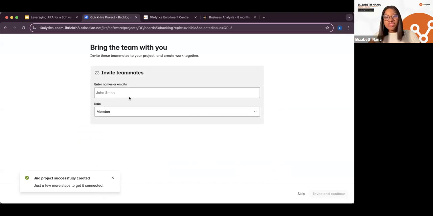However, it's asking you to invite your team members. So this is the part where you start to put in your team members' names and their email addresses. And then once you're done and you click on proceed, it sends an email notification to everybody and asks them to join this JIRA board. So again, right now we don't have team members, so we are going to skip this and just click on skip.